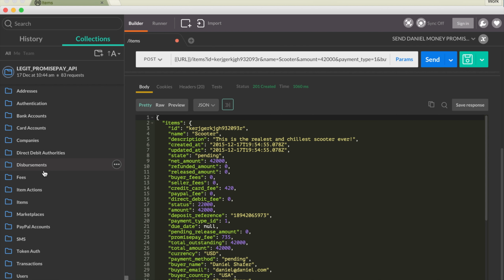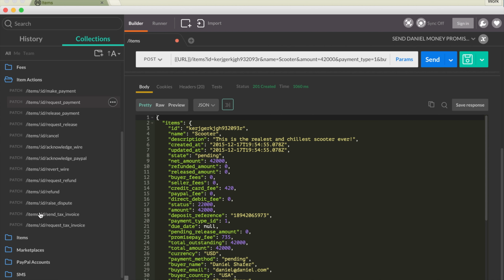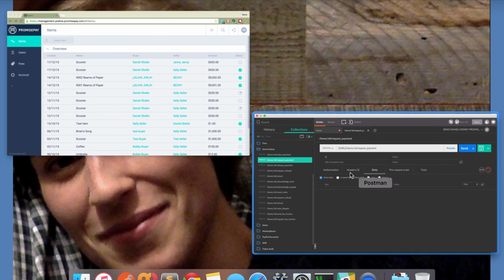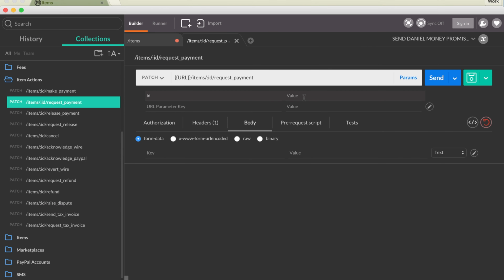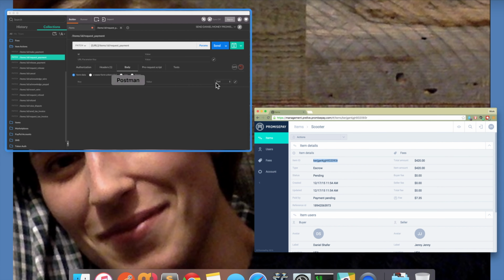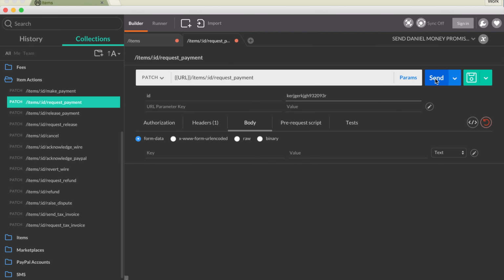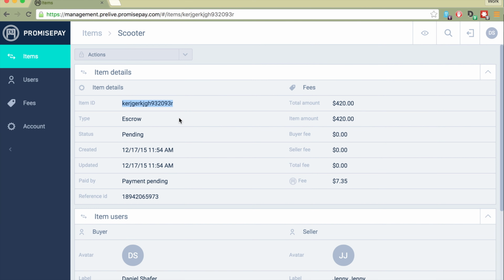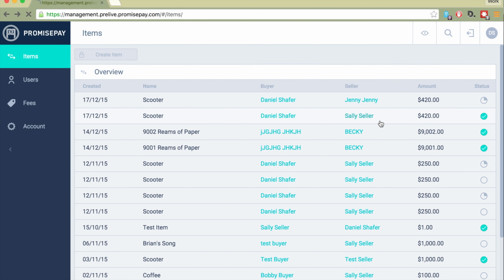And so for us, we're going to do request payment, and that can be found as a patch call under item actions. So Jenny is basically saying, hey, pay me for the scooter. And so for this we need the item ID. And that is right here. So there, we've now requested payment. And if you look at the status now, it's updated to say that the payment has been requested.